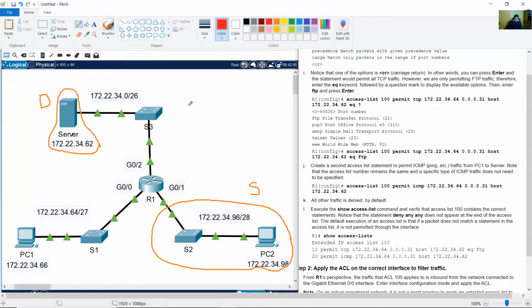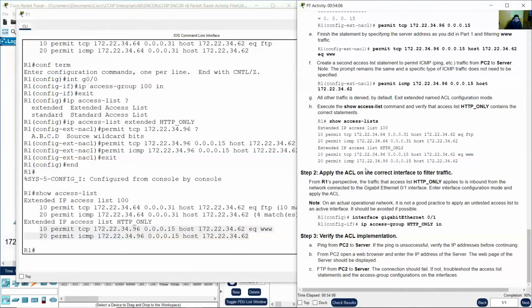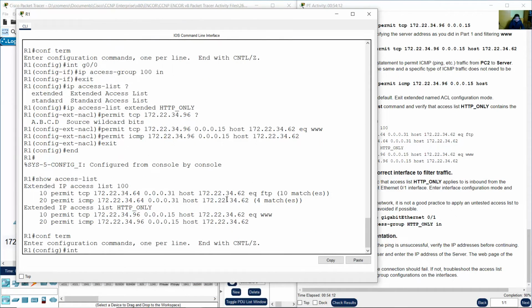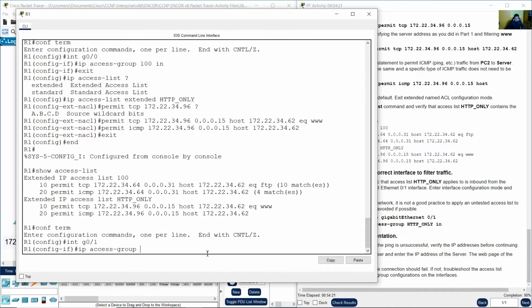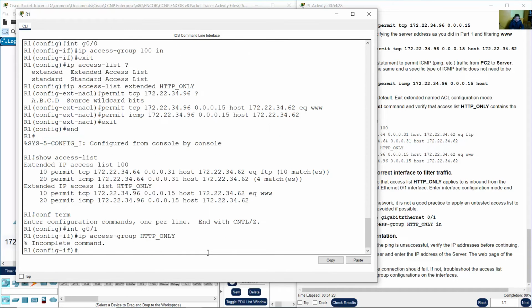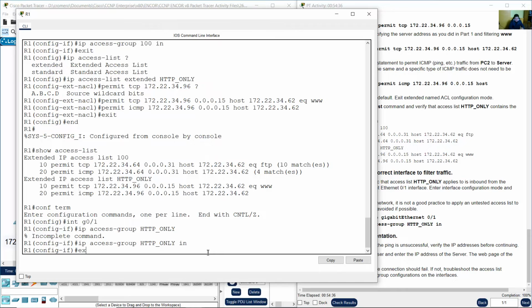So you can see gigabit 0/1 inbound. Configure terminal, interface gigabit 0/1, ip access-group, use the same name, case sensitive, HTTP_only, space inbound, enter, exit.